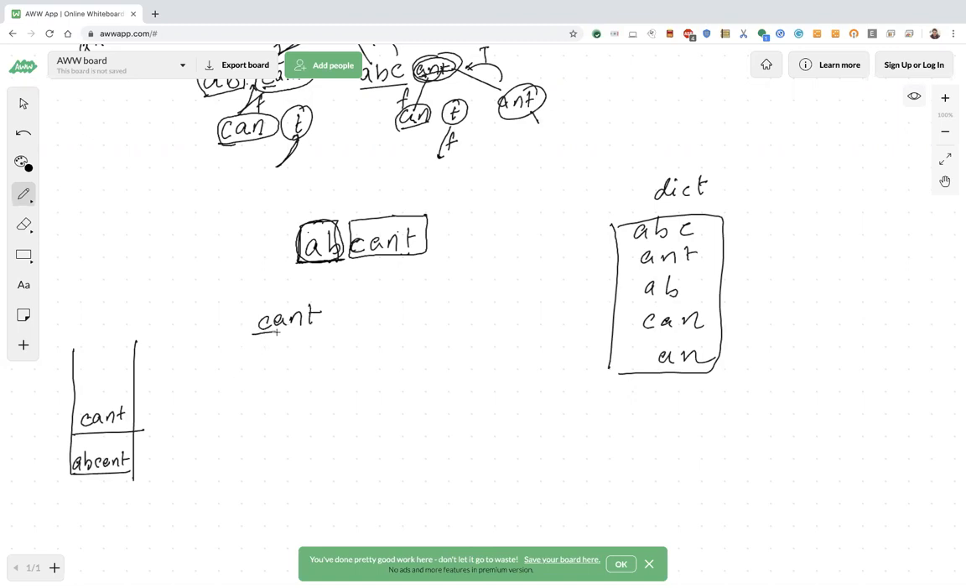Can I form C as a substring? C as a substring doesn't exist in the dictionary. CA doesn't exist, but CAN exists. So if I can make this a substring, I'll check for T. If T exists, then this whole word can be divided into the substrings. But if I come to T, T doesn't exist, and there is no more letter remaining. So I'll return false from here. From CANT as well, I'll have to return false.